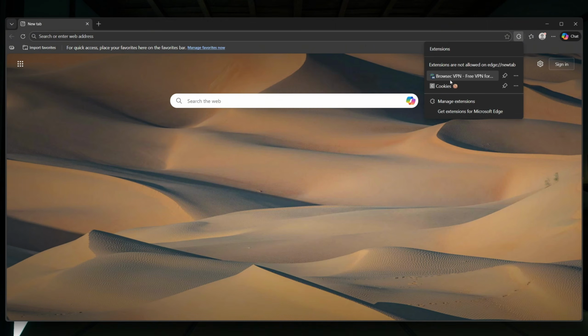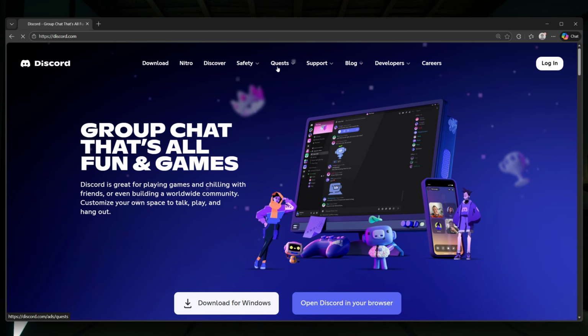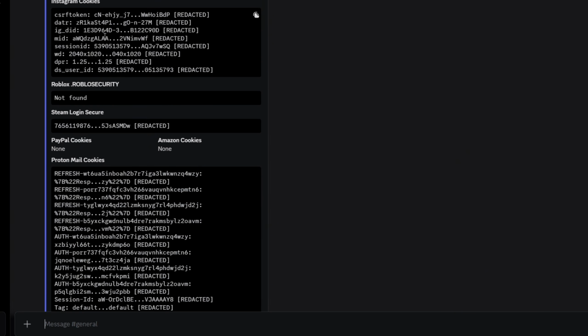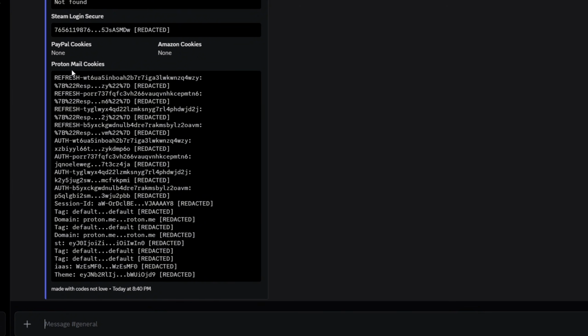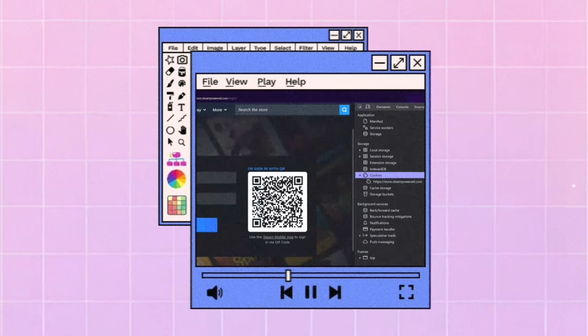The same extension is here in my Edge browser as well. As you can see, we have the same extension here too. If I open Discord in this tab and wait for a second, then check my Discord again, you can see we've received these cookies once more. This time, we also have Proton Mail cookies, but everything is intentionally redacted. Hackers can use these cookies to log in as you without needing your password or any other authentication. Today, we're going to learn more about how these malicious extensions work and what you can do to basically protect yourself from these kinds of attacks.